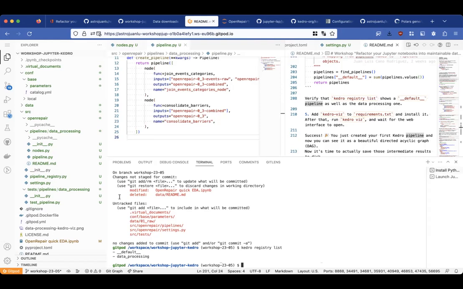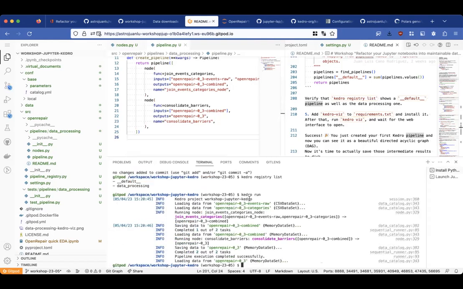And now what I can do is to try and actually run this pipeline. So if I do kedro run, you see there's a bunch of output coming, and let's see what's going on here. So Kedro is loading the data from this data set. It's also loading the other one. It's running the first node, so join events categories, and so on. And it's saving the data to something called a memory dataset. And a memory dataset is here because that's the default dataset for Kedro, and it means that it's not being actually serialized to disk, it's being passed around in the run. So that was the first of the two tasks.